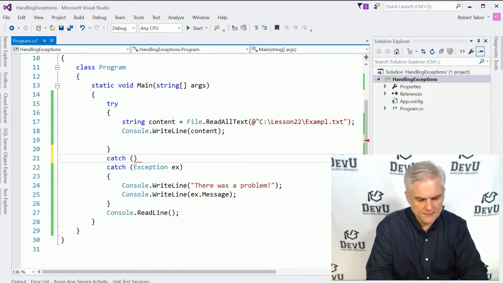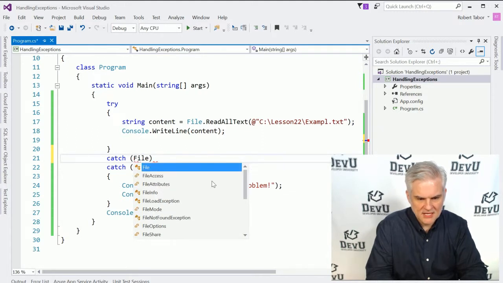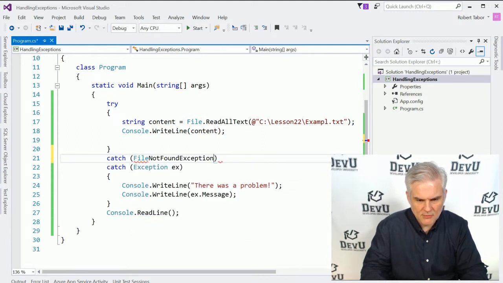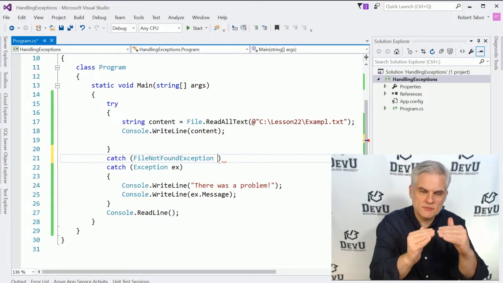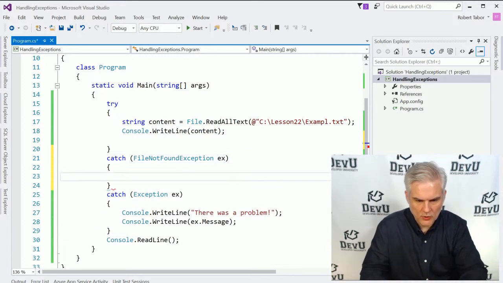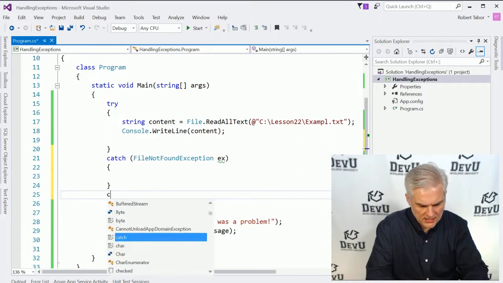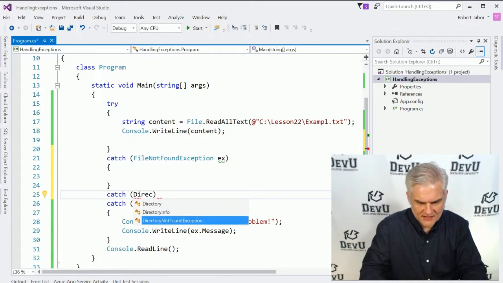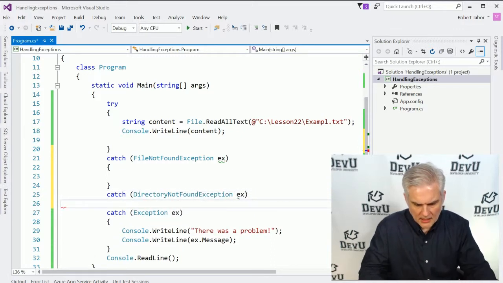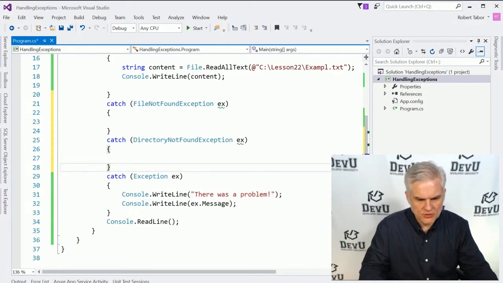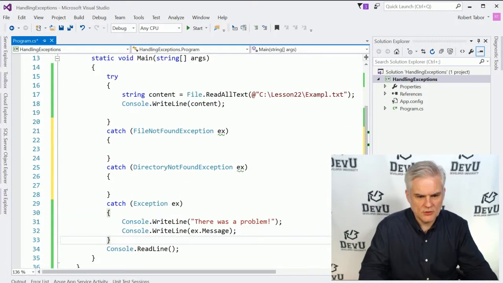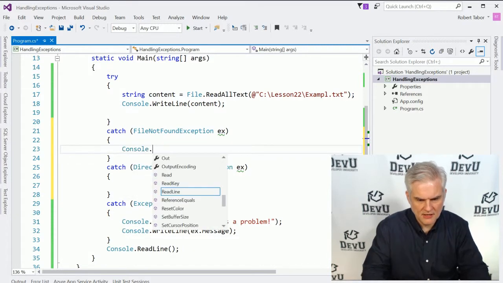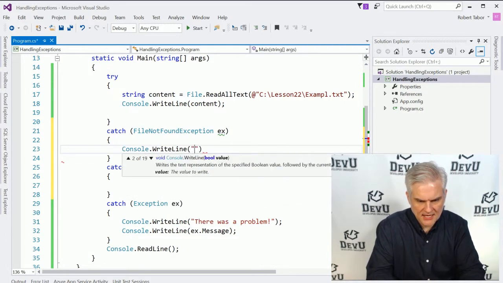In this case, I think the FileNotFoundException is probably the most specific of the ones that we're going to work with, and then we'll catch the DirectoryNotFoundException, and then if that doesn't work, we'll just print out whatever the exception was. So here I might do something like Console.WriteLine and say there was a problem.